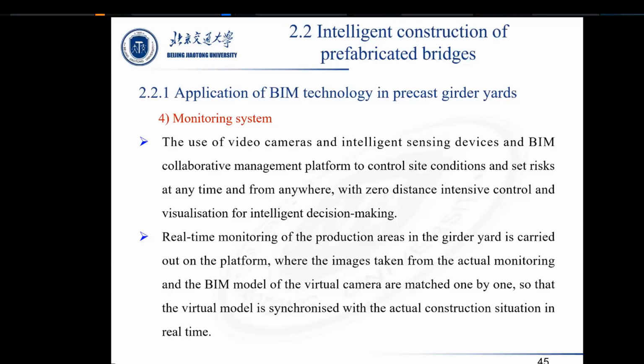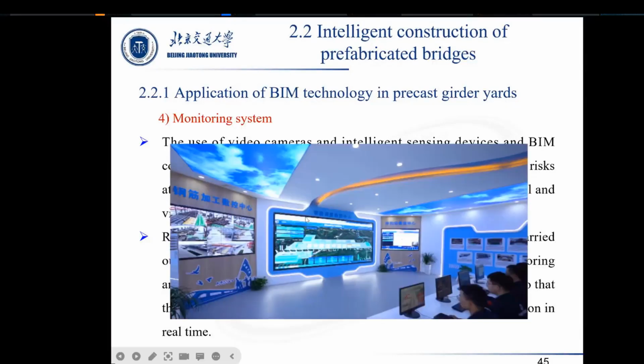of the production area in the beam yard, and the platform corresponds the image taken by the actual monitor with the virtual camera being modeled one by one, so that the virtual model is synchronized with the actual construction situation in real time. This is the monitor system.